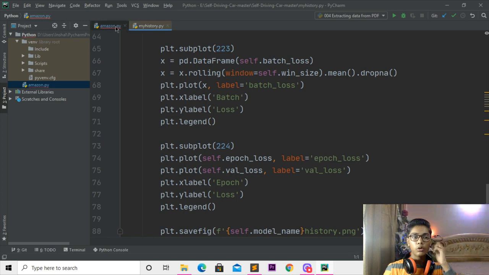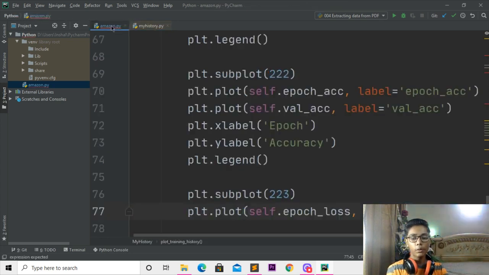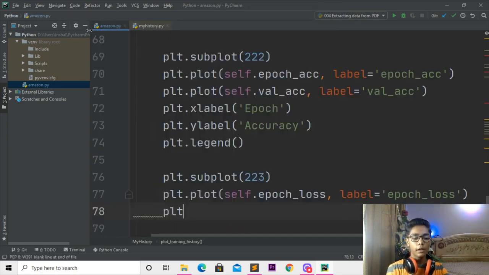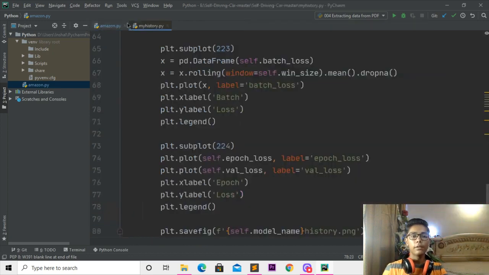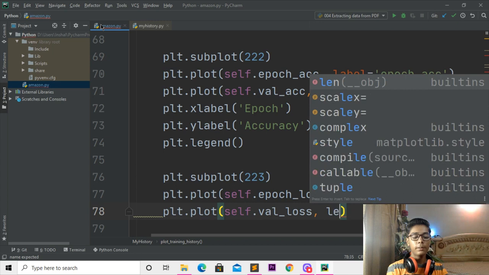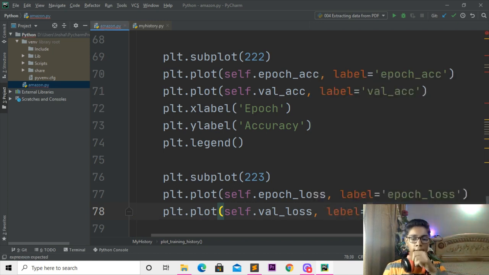If I move here, you can see it is written like the epoch loss. Then I'll come underneath and write plt.plot, then write self dot, and here I'll write val loss. When you're done with that, I'll write label equal, change this E to A, and write one string here.